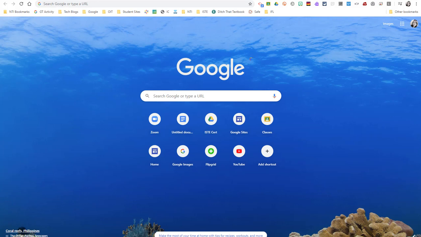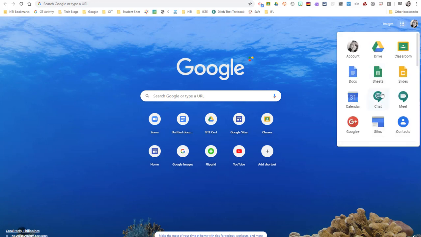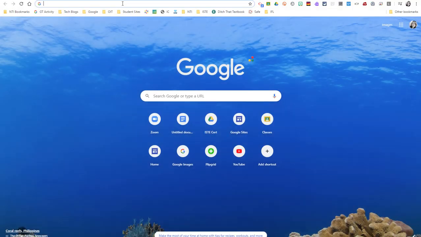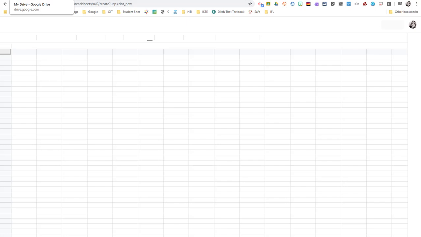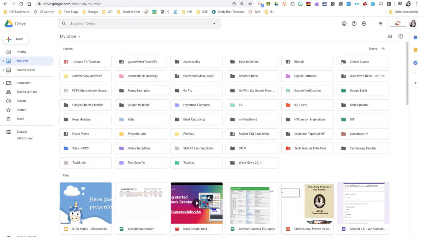There are several different ways that you can start a new Google Sheet. All of these will be stored in your Google Drive. I can click on the waffle from using Chrome and choose Google Sheets from here. I can also open a new tab and simply type in sheets.new.